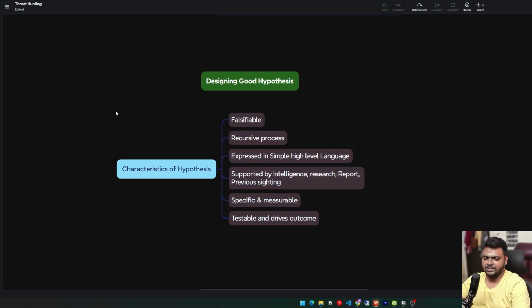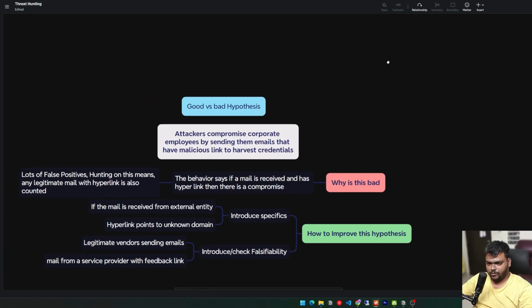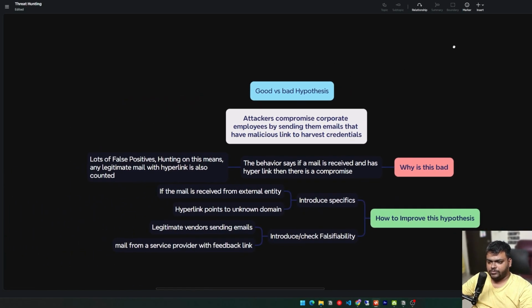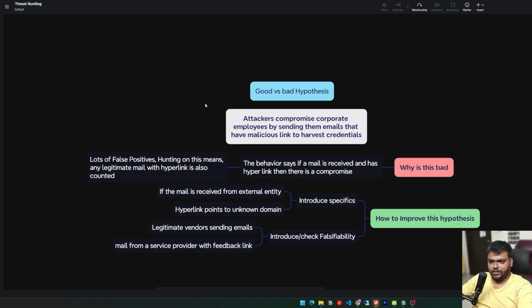If your hypothesis doesn't support all of this, or possibly one or two of them is failing, it's important that you go back and tune it, right? So we'll now take an example of a good and a bad hypothesis, and understand what was good in it, what was bad in it, how we can make a bad hypothesis better, and try to work through it.